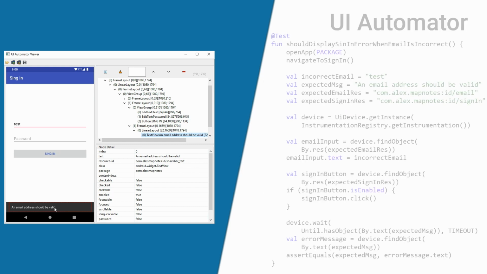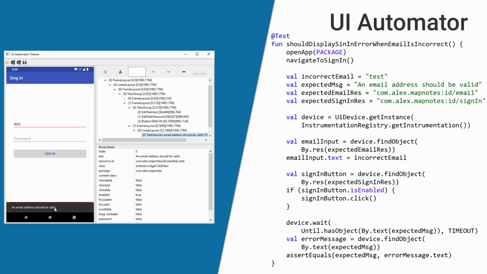UI Automator requires the full resource ID, which we have in UI Automator Viewer. It means that we can use it without any modifications. The Appium framework requires data in the same format.